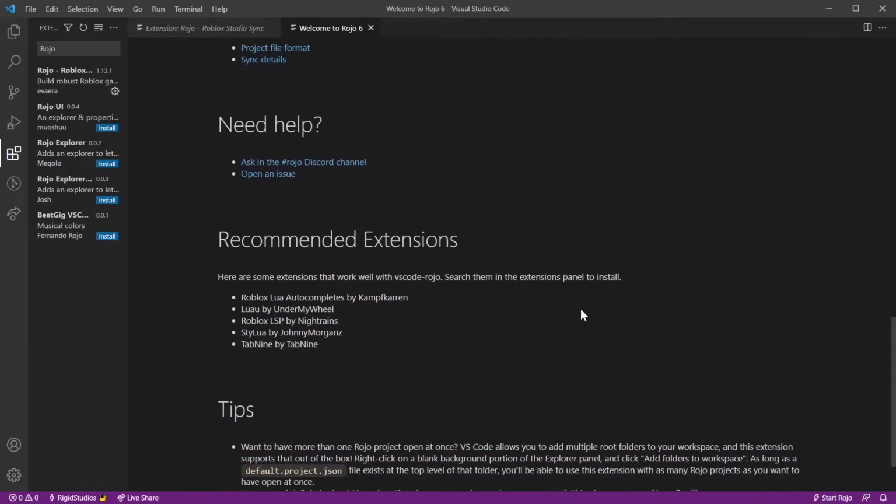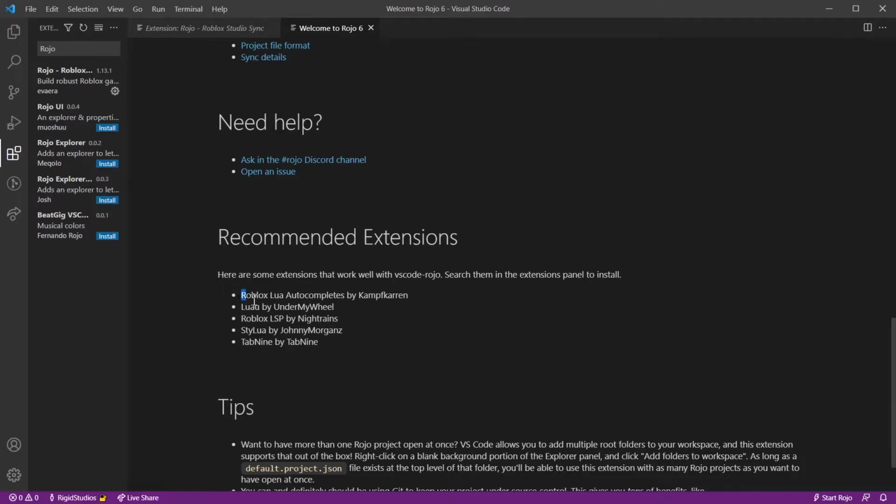If you scroll down, you'll be met with a list of plugins that are recommended. Install all of them except for Tab 9, because Tab 9 is an evil corporate witch.